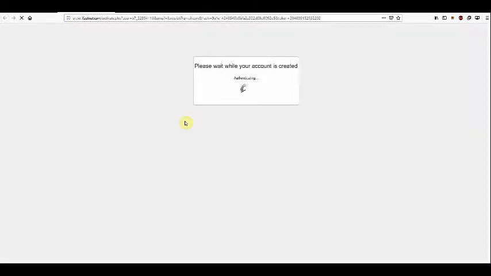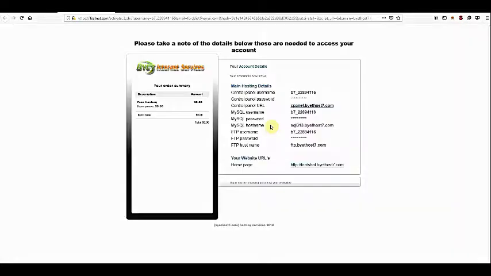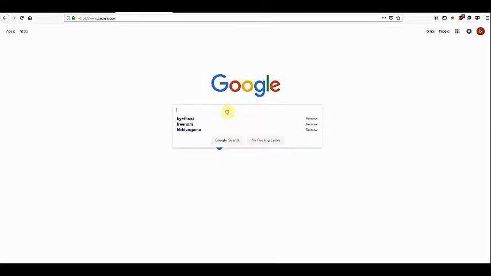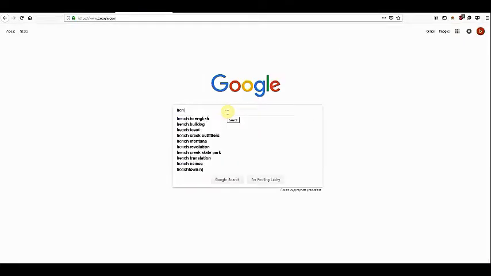Now here is some important information. Once it's activated, you will see your username and your cPanel login access. So make sure that you save this, write this down or email it to yourself, because this is important information that you're going to need to access the back end. So right here, you see the control panel username, the cPanel. Save all that information. So now we're going to create our free domain name.